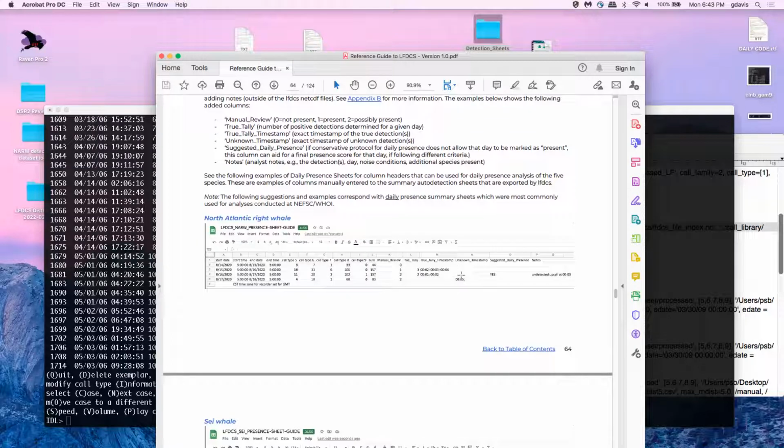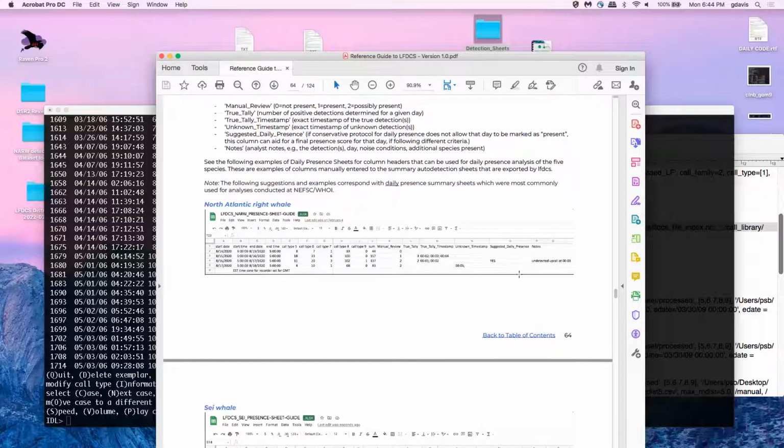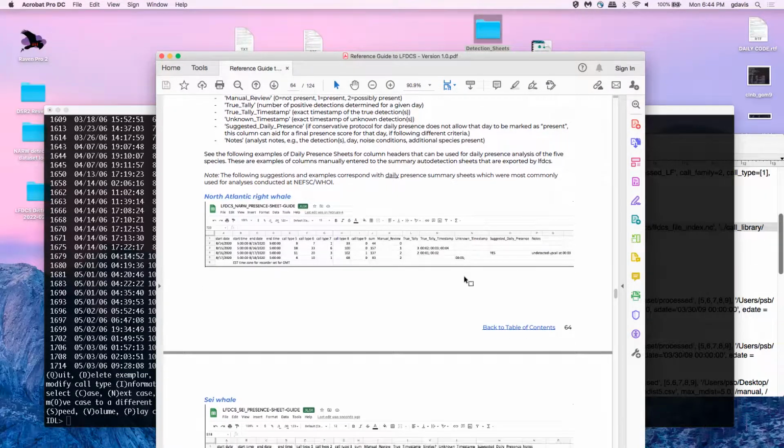We also keep track of unknown timestamps in case you're going through and you find a call that might be a right whale, might be a humpback, who knows, but you can keep track of unknown times in there too. Because we were doing a conservative 3 calls a day to be detected for right whales, we had a suggested daily presence column where, say the 1 or 2 upcalls you found were beautiful, I don't want to lose that day, so we would say yes here just to not forget it in case we ever changed our protocols. And there's a notes column for all the species.